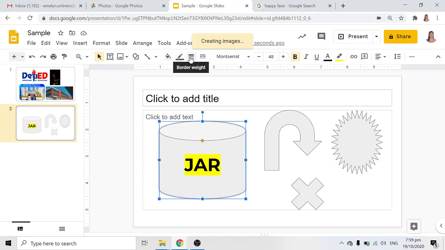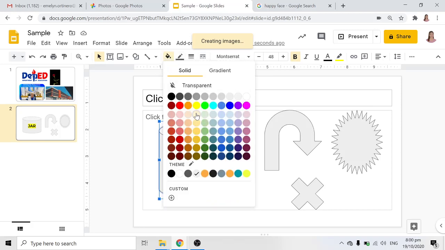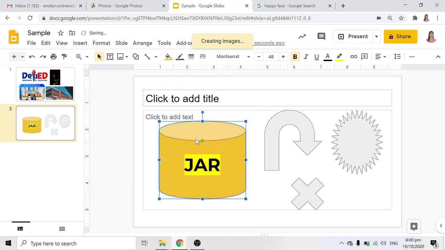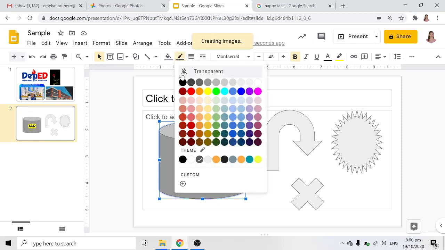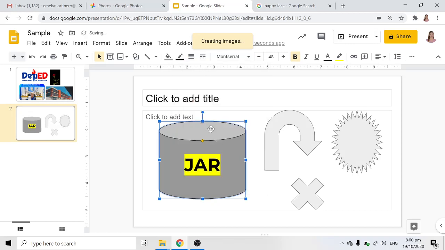itong part na to. We have here a fill color. Ayan. For example, this one. Okay, so ayan na siya. Pero mas maganda rin yung color na gray, no? Ayan. So, kung gusto mong baguhin yung color ng shapes, okay, ang tawag dito ay fill color. And then, we have here a border colors. Yung border colors, yung pinaka-line sa labas ng iyong, okay, ng iyong shapes. So, ayan na siya naging black.